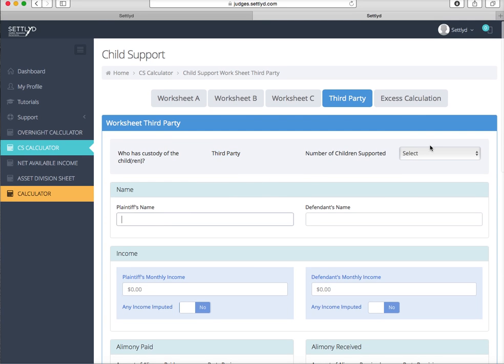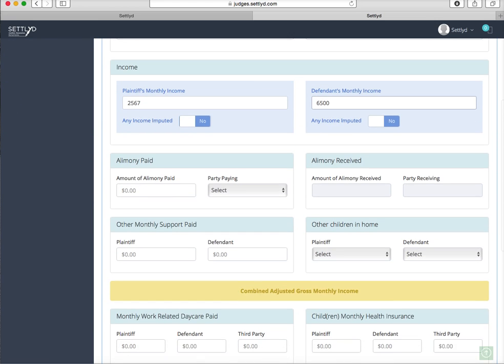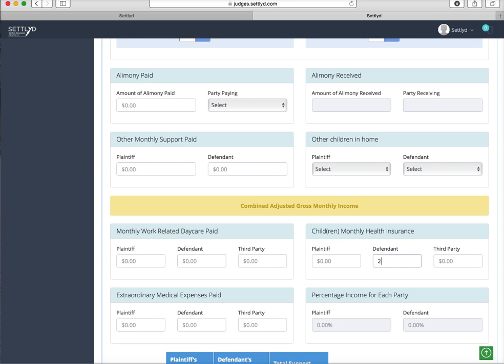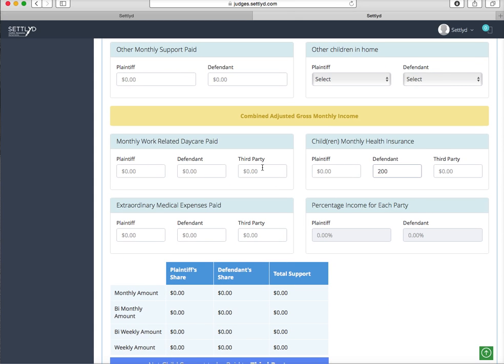and I'll just do a quick calculation for you. If you have something similar to what we had before, a mother and a father who between them make however much money, let's just put in these numbers, and let's say that in this scenario the defendant pays $200 of child support, but let's say that the third party is incurring $550 of daycare.